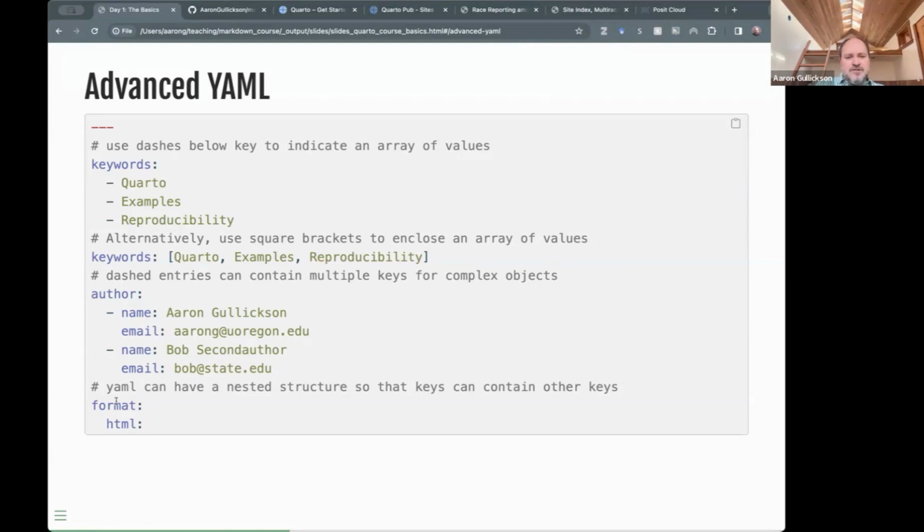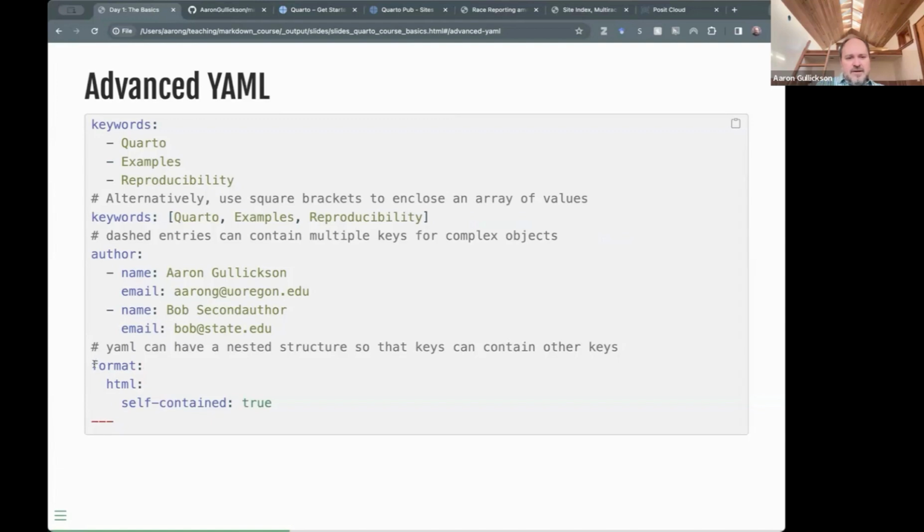And then last but not least, you can have a nested structure. So you can have keys within keys within keys. In this case, we have a format key, and the format key is telling it what format this should be rendered to. Should it be rendered to HTML? Should it be rendered to PDF? Should it be rendered to a Word document? And I could just put HTML there, which is what you saw in the previous slide.